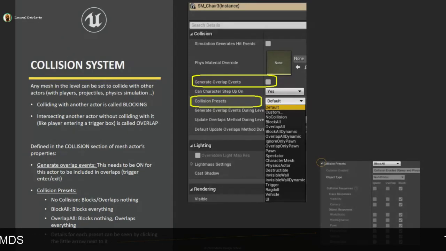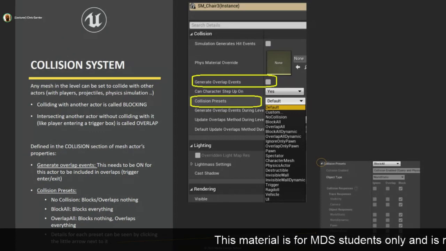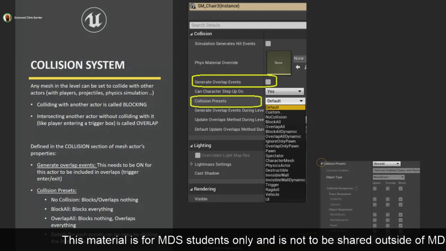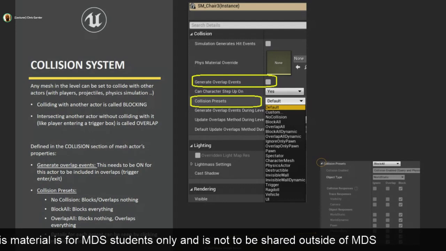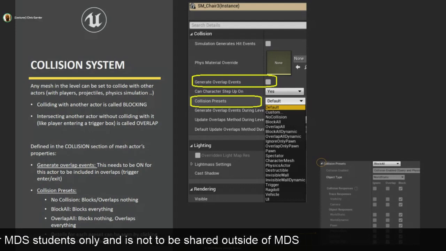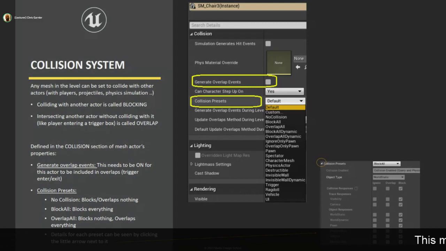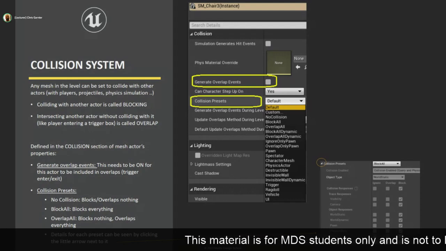Something that's intersecting an actor without blocking it. So, for example, my character walks through a bush. It touches it, but the bush doesn't block the player, right? The player can go through. That's called overlap in Unreal language. So that's really important to remember. Block is when you are colliding with something, you're being stopped by it. And overlapping is like you're intersecting with something.